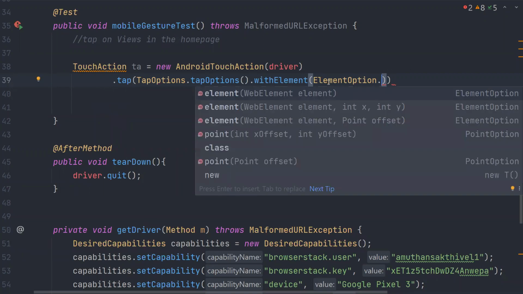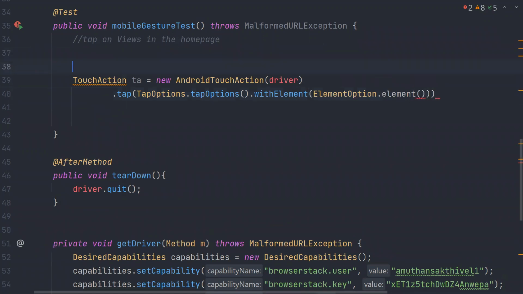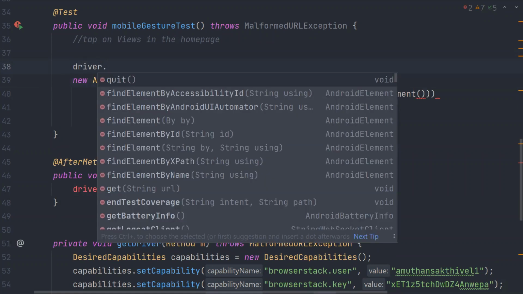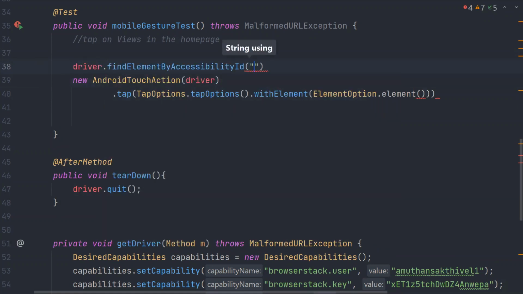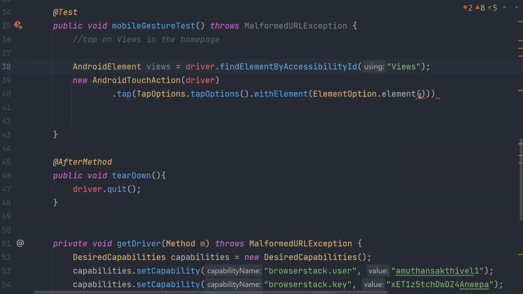I want to do element option and then element. Now it is asking me to pass the element. So how can I pass this? Again, guys, this looks noisy, so let's use this as an anonymous inner class implementation so that I don't have to use the reference variable. Now I go here, create driver dot, and then find element by accessibility ID. I have something called views. This is what we have done before. So let's introduce a new local variable called views, and then I just pass views here. Now this is done.